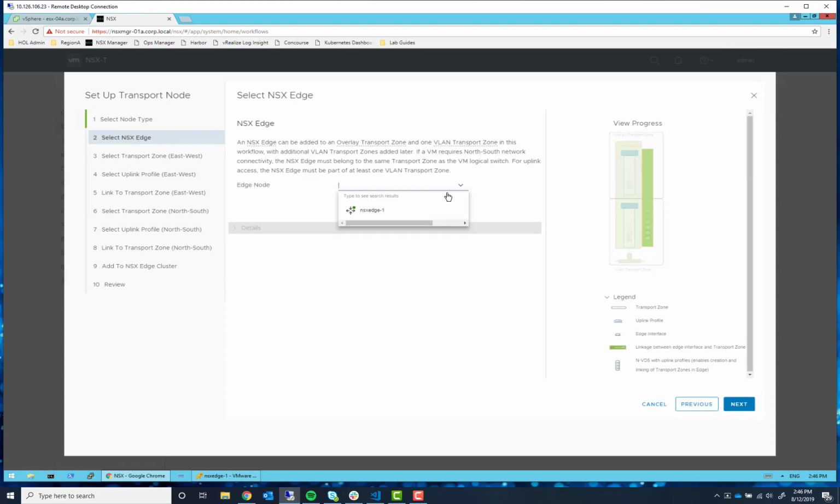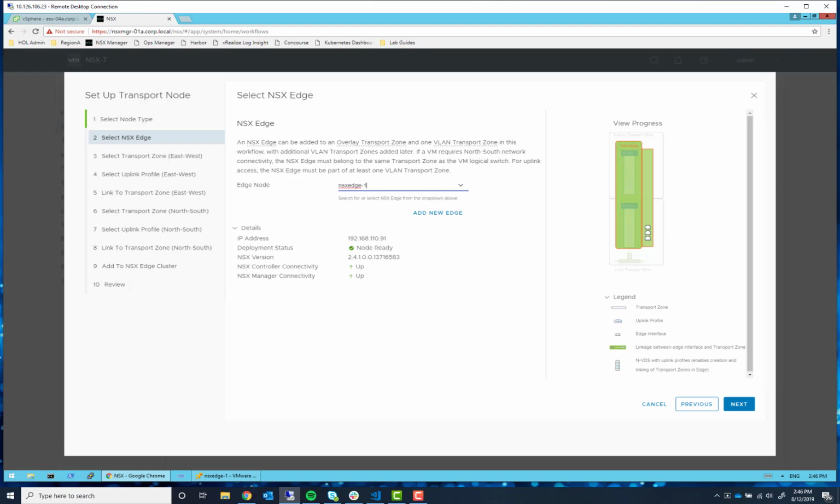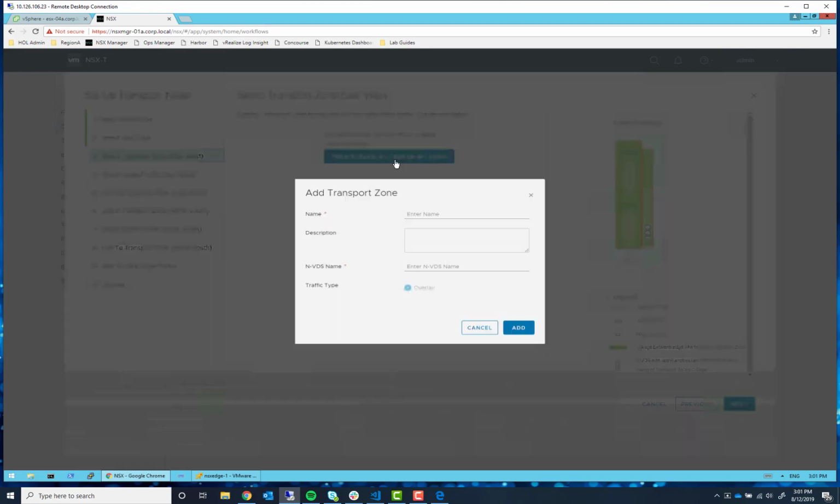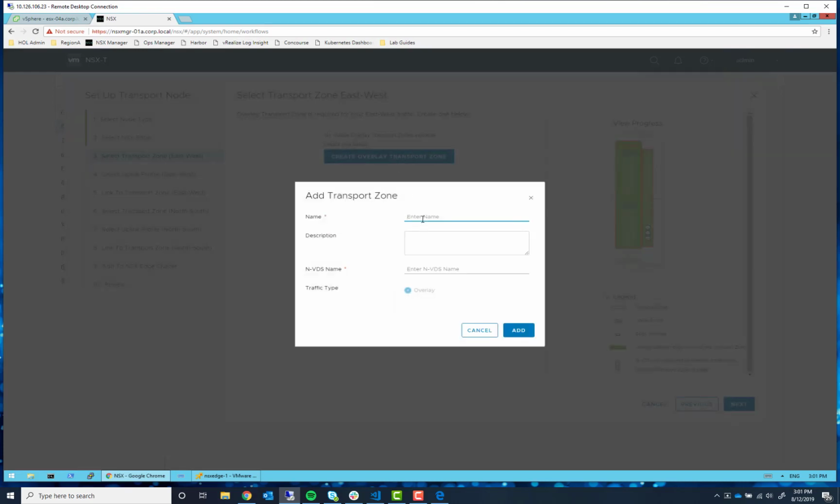And then we'll pick our Edge node, NSX Edge 1. We can see our node is set to ready status here. We can go ahead and click next. I'm on step 3.9 here in the lab guide. So we'll click overlay transport zone. Call this overlay-TZ. And our NVDS name is going to be host switch-overlay.